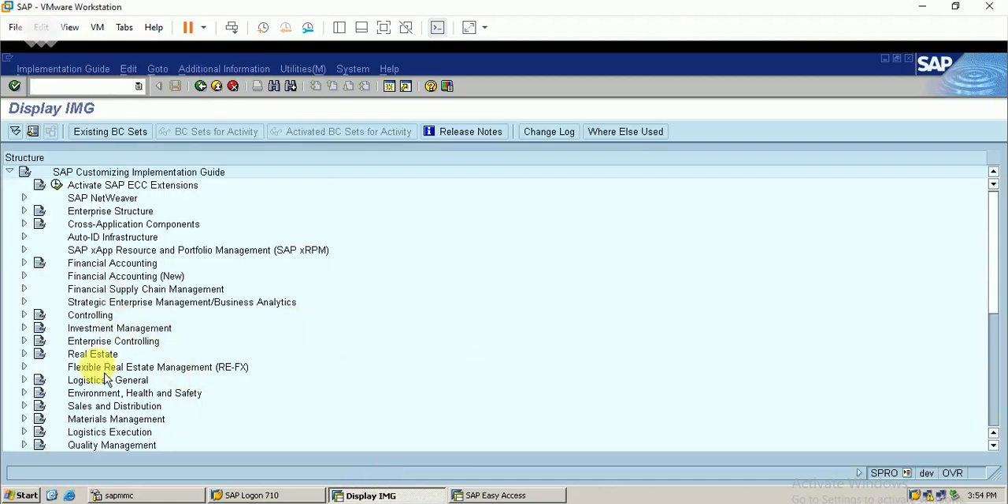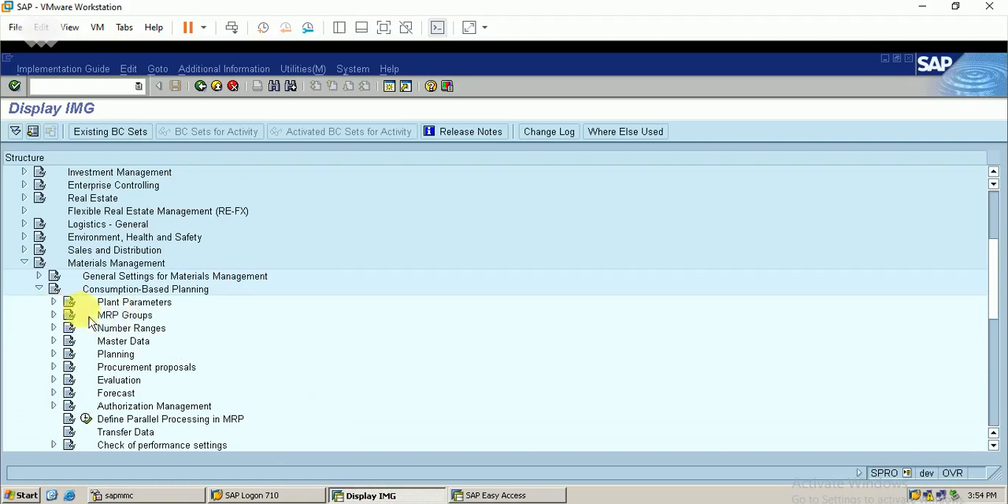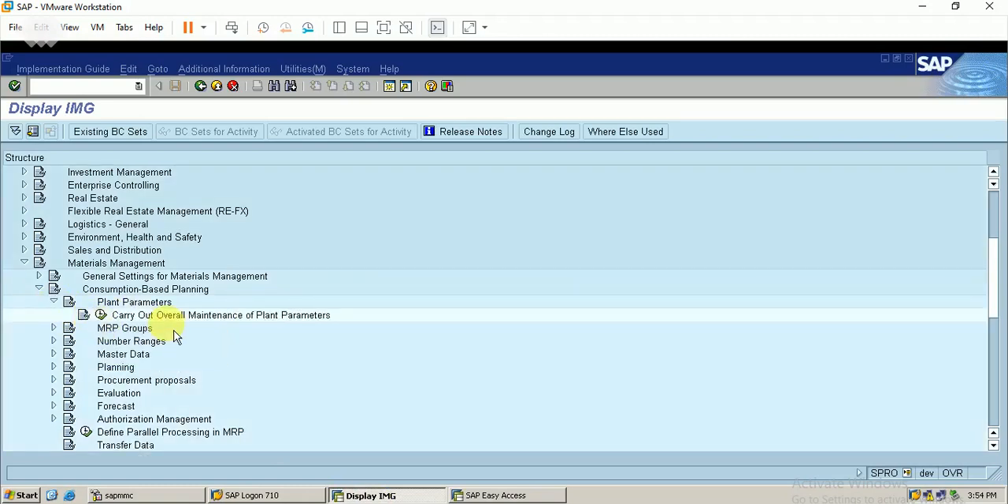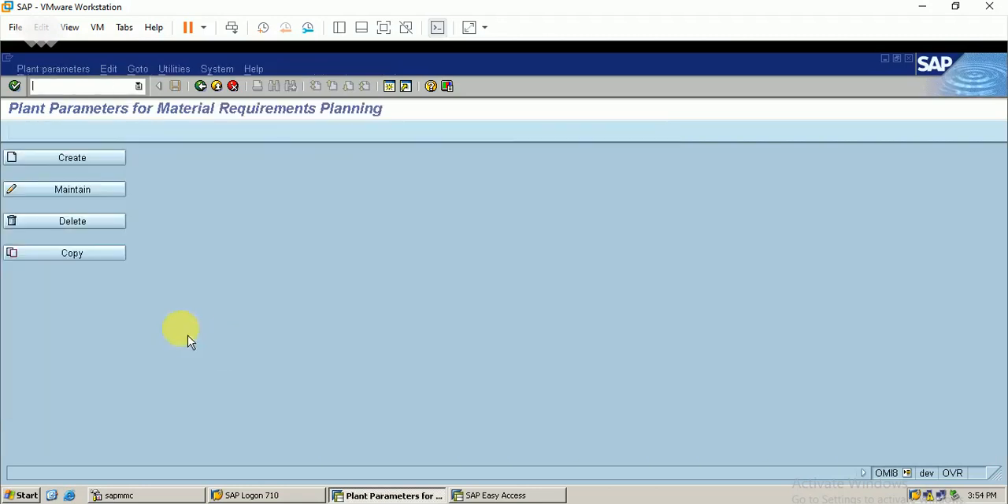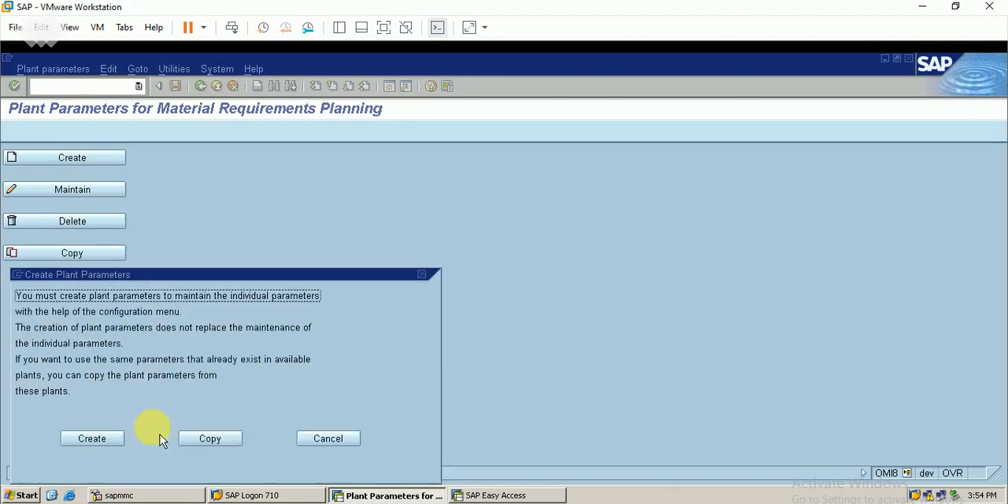You can see that there is Materials Management, where you can find consumption based planning. Just enter into it. Then enter the plant parameters. I have to maintain the plant parameters. I have created the plant in our enterprise structure, and I can also share those videos in this playlist. I just want to create the plant parameters. My plant is BRP. Just create it.